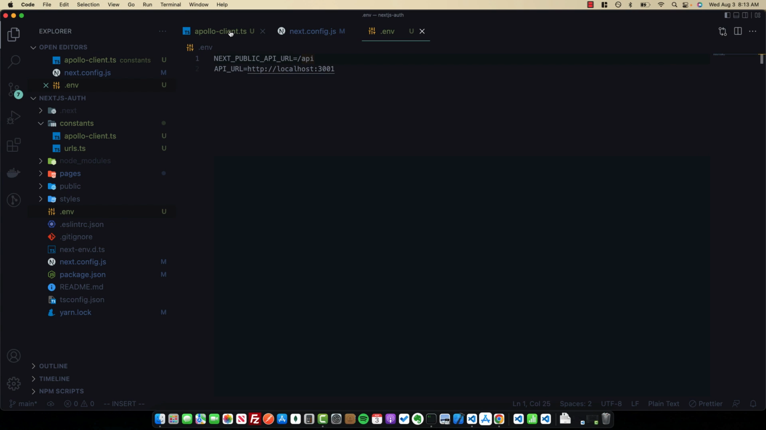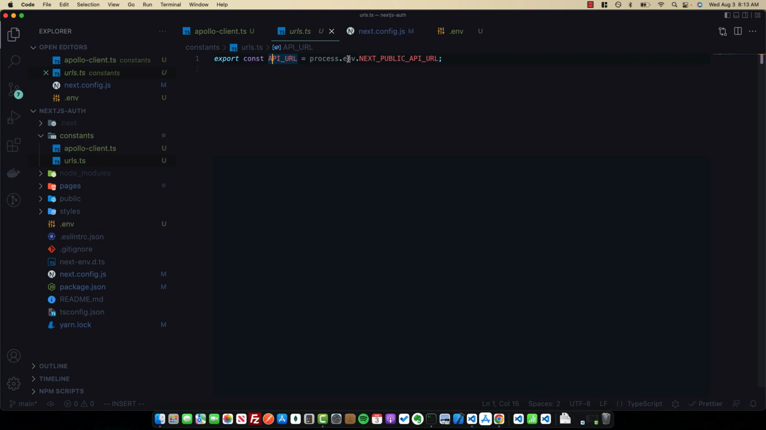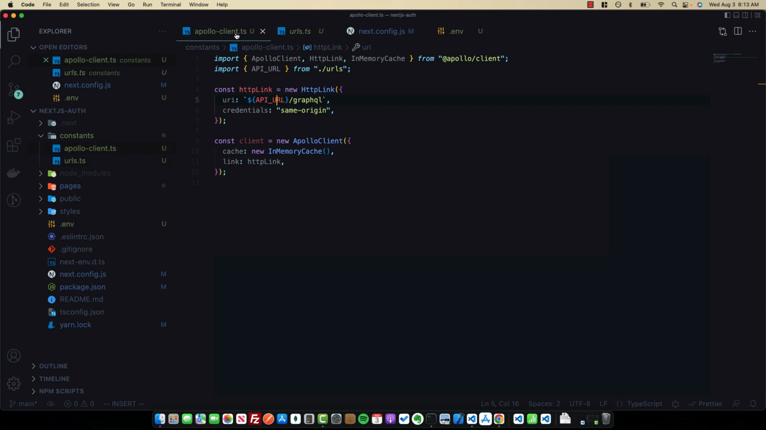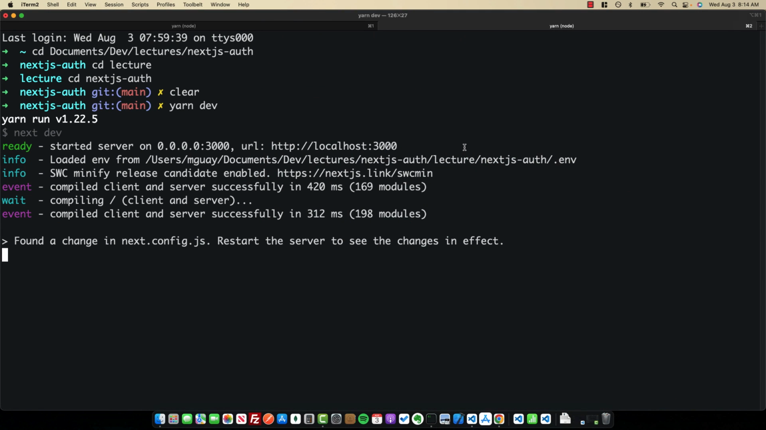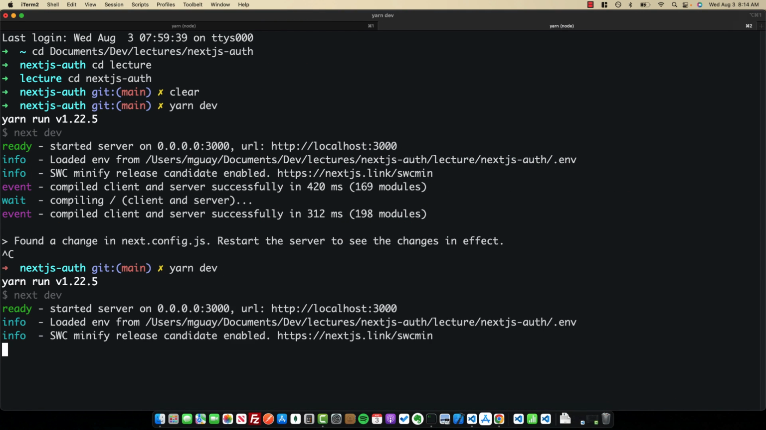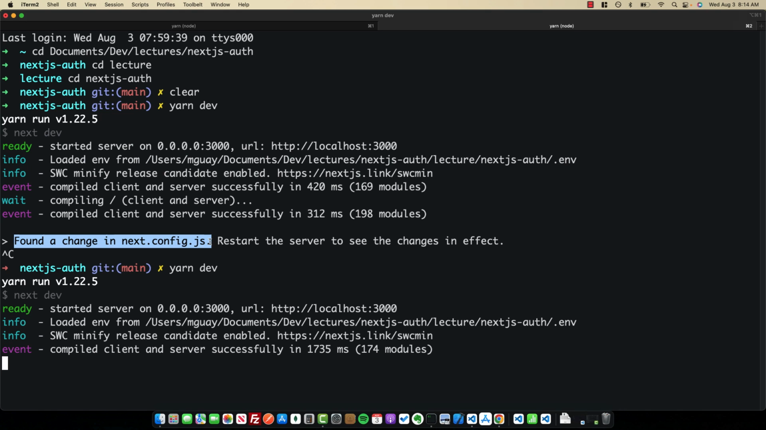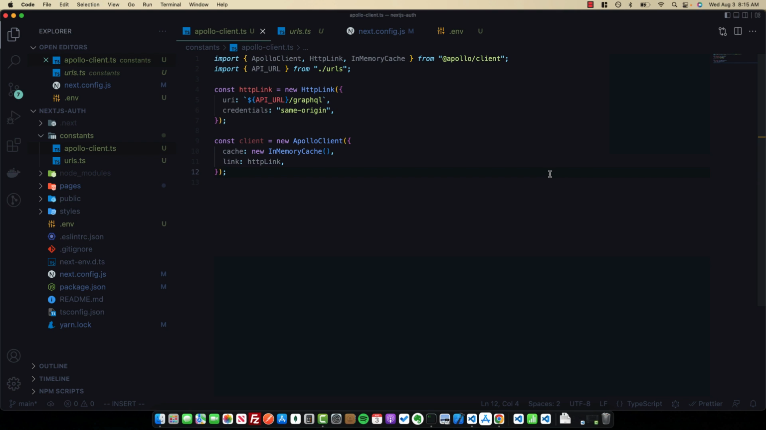So back in our Apollo client, we know that this API is going to point to the next public API URL, which will be /api. So we'll have /api/graphql, and because of our next config, this is going to get proxied off to the actual backend server here. Now, of course, make sure you actually reload your server. As you can see here, we found a change in Next.js config, so we have to restart the server to take effect. So now our Apollo client is all configured to include our authentication cookies to any requests.